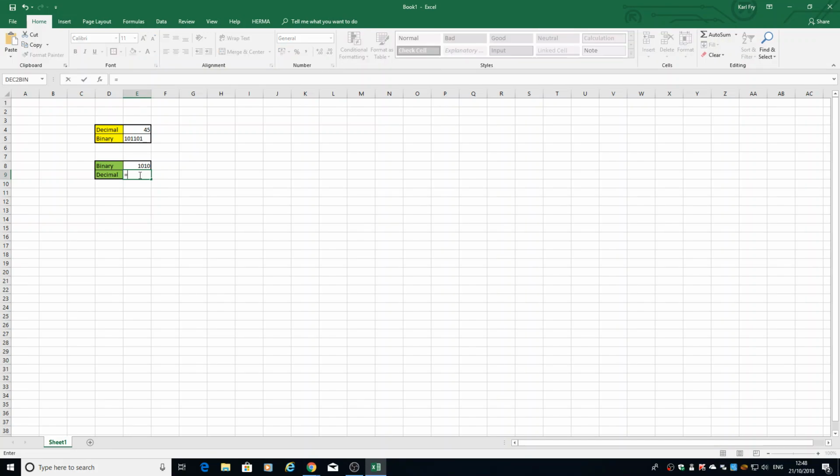So I'm going to put the equals, and the minute we put the equals in the cell, Excel knows that it's expecting a formula. And I'm going to put BIN2DEC. If I put the brackets and I tell it the cell that I want to use, it'll give me the number. Okay, so we've got here decimal to binary and binary to decimal.